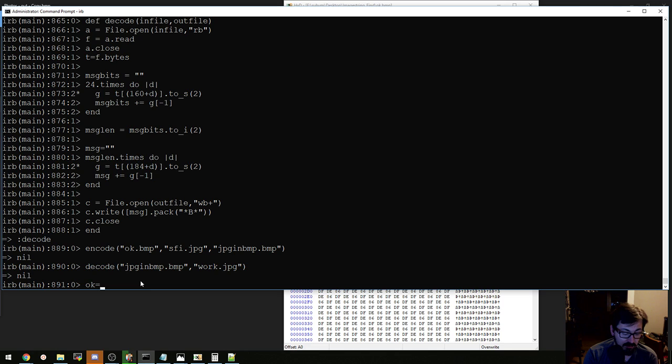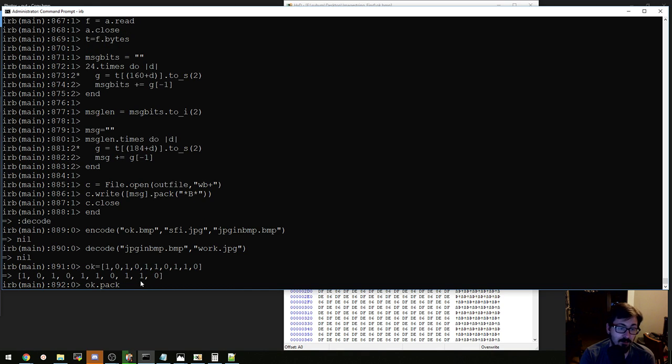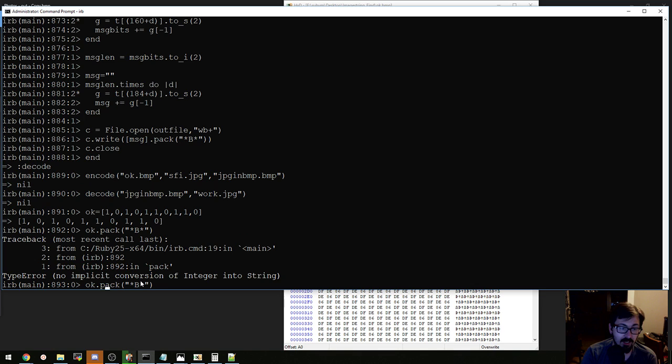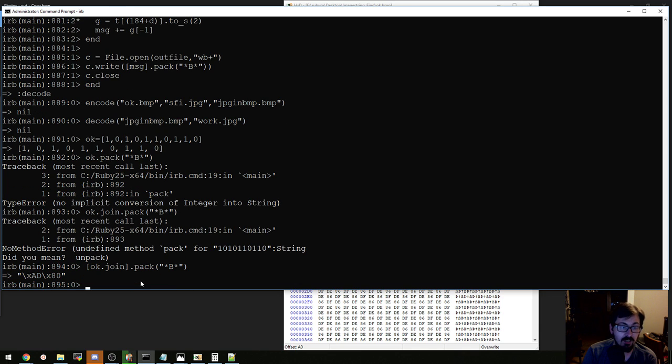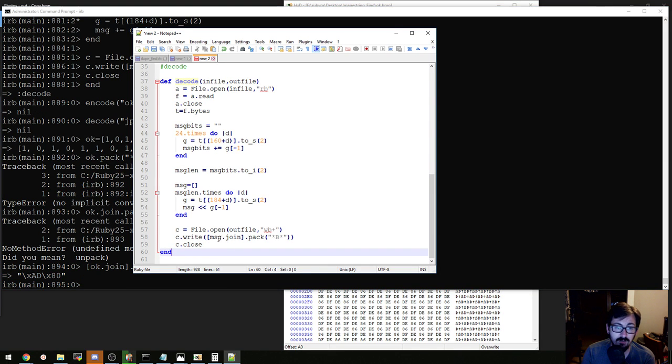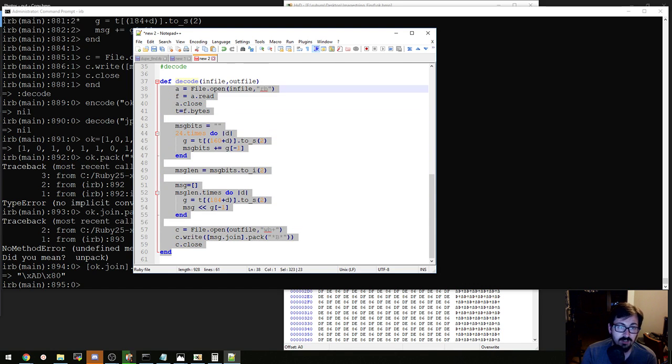OK equals. It's going to end up being 1 0 1 0 1 1 0 1 1 0. OK dot. Does this work? No. OK dot join dot pack. OK dot join. Yes, so that does work. So it'd be just like this. Let's see if this is faster.